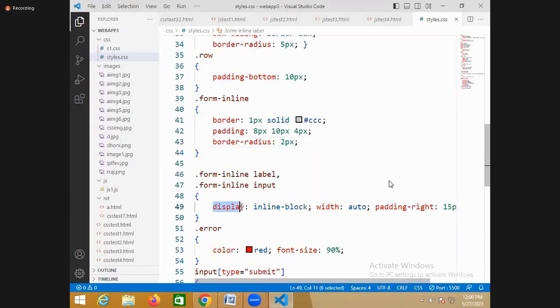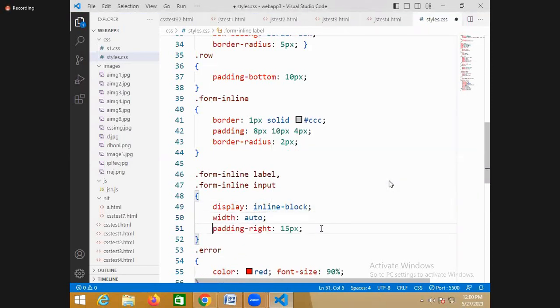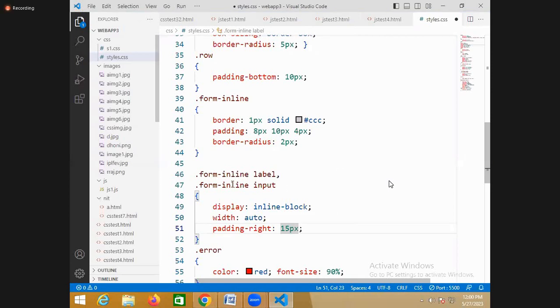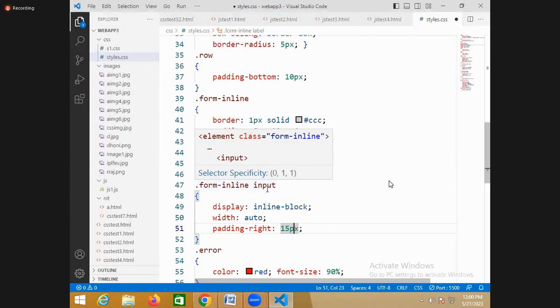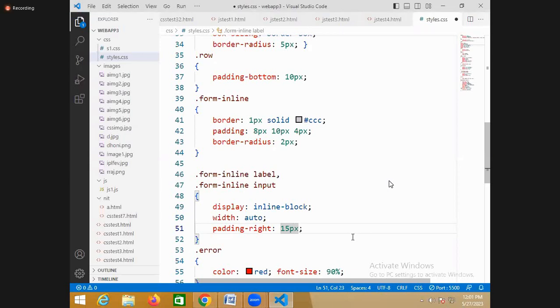Now you can see display, which one? Inline block. Width is auto. Padding right is how many pixels? 15 pixels, at which side? Right side. Okay, now this is form inline label and form inline input. Form inline label is there, and gender is also form inline and hobbies is also form inline, and these are input, form inline input.